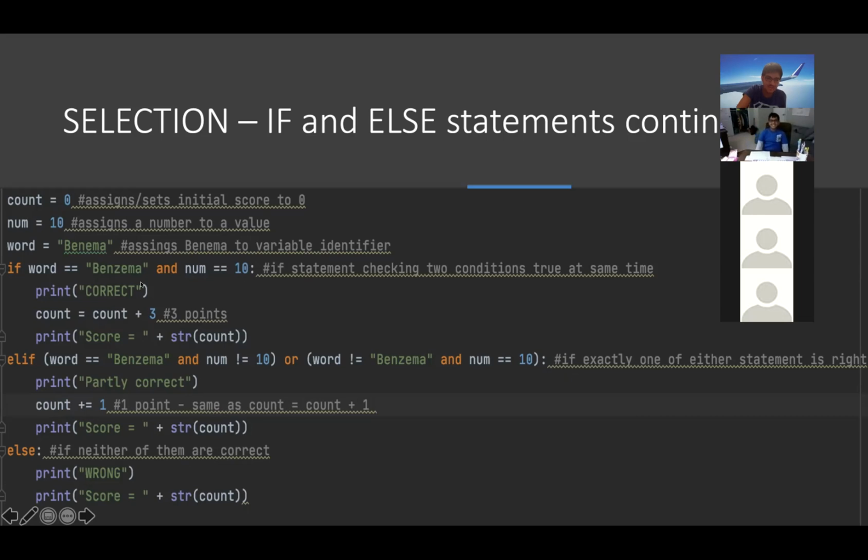So if word is equal to Benzema and num equals 10, print correct. I want both these conditions to be true. Not 1, not 0, just both of them to be correct. And if they're both correct, then count is equal to count plus 3. We had the initial variable count as 0. Now we are adding on 3 points. So now we've updated the variable.